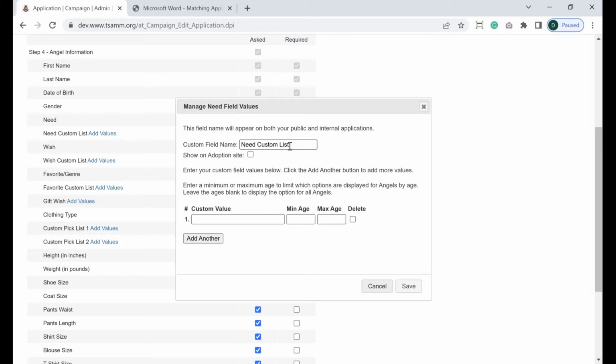So I need to give this field a name. We're just going to say, let's just call it need. We'll give it some values here. So maybe they need shoes. Some acceptable answers here. If you want to restrict those answers by the angel's age, so maybe the things that a toddler might need might be different than things that a senior might need. So shoes is pretty universal, so I'll just leave that open. Then I'll click add another.